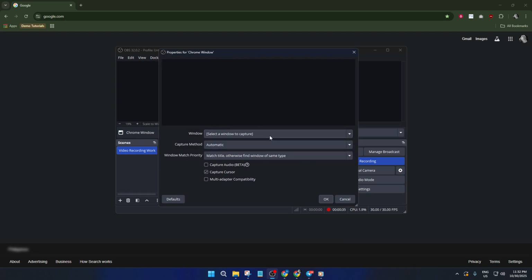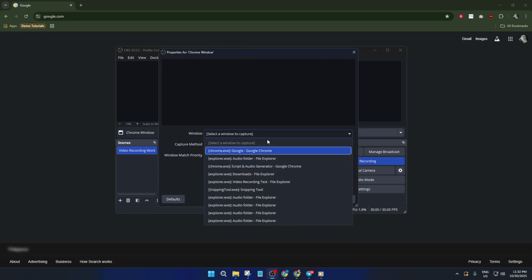Before you change anything here, make sure you actually have a Google Chrome window open. It won't appear in the list unless it's running. If you have multiple Chrome windows open, each one will show up separately. So choose the specific one you want to record from the Window drop-down menu.